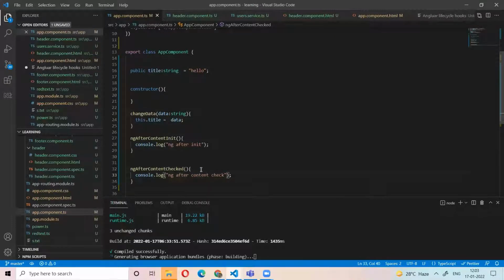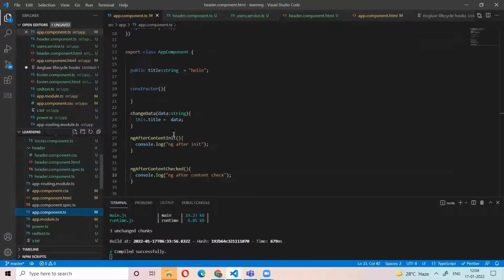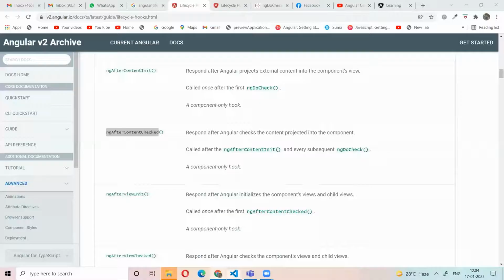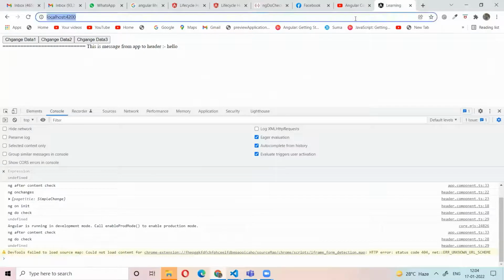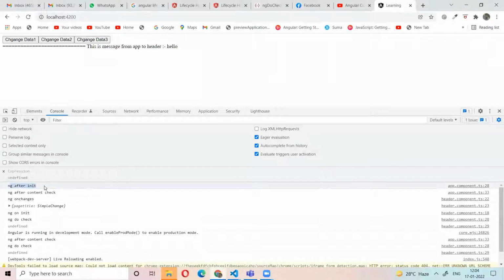So here, first the app component will load. Before a child component is loading, ngAfterContentInit is loaded. But ngAfterContentChecked, when is it loaded? Let's see. I'll run the application. So first ngAfterContentInit is loaded. Again after that, when the child component is getting the data, then ngAfterContentChecked is loaded.